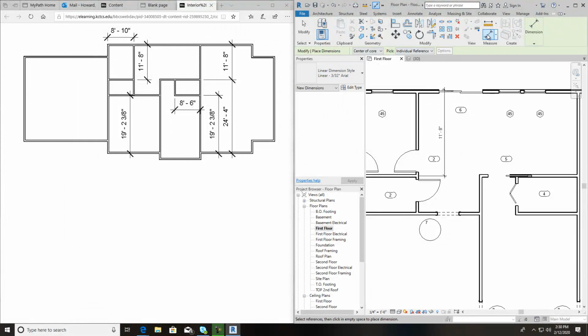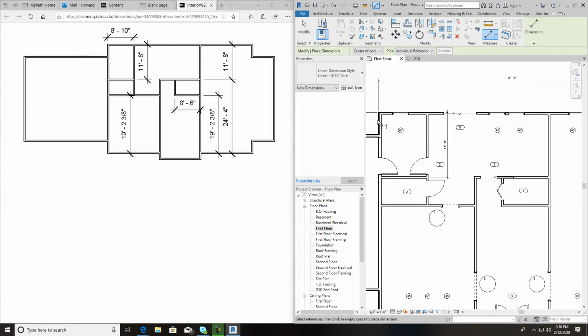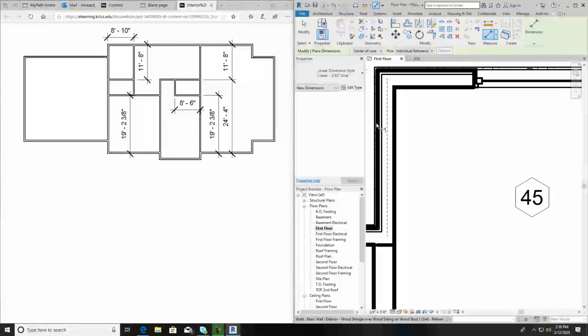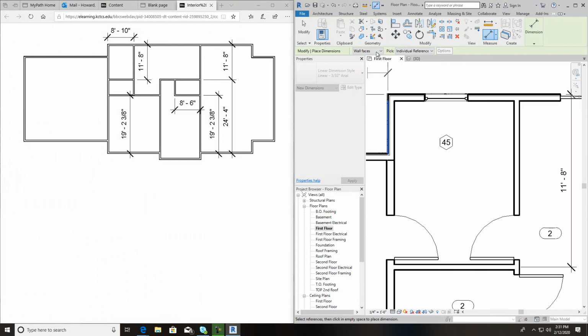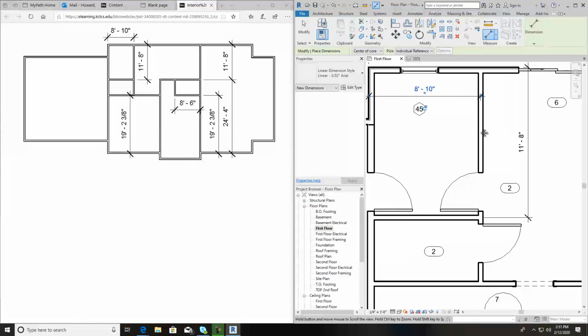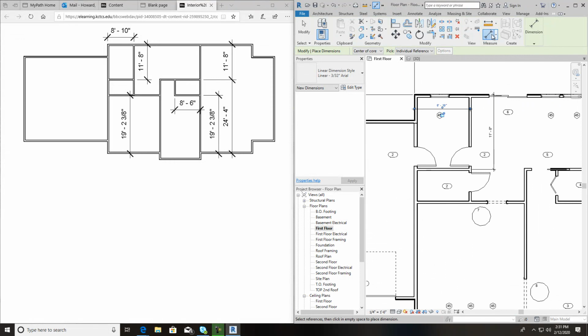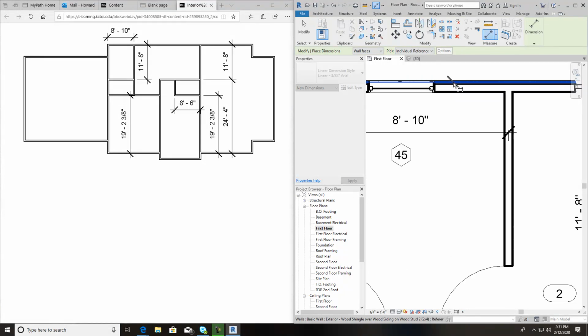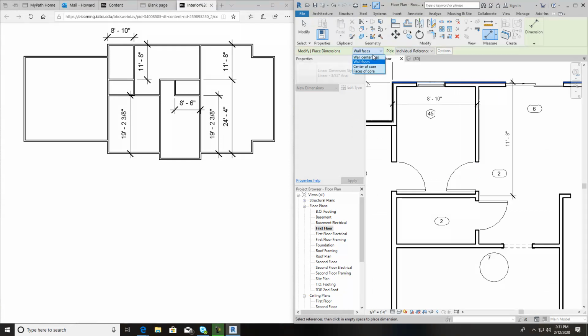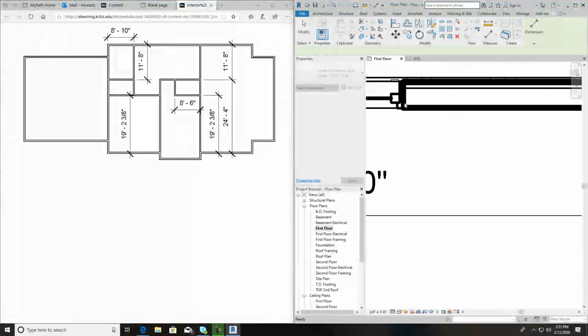All the interior ones should be good, but we'll check them anyways. But let's go ahead and check. Wall faces, catch that one. Then catch the center of core here, 8'10", that's good. Then we have dimension from the wall face out here to the center core of this one, 11.8, that's good.